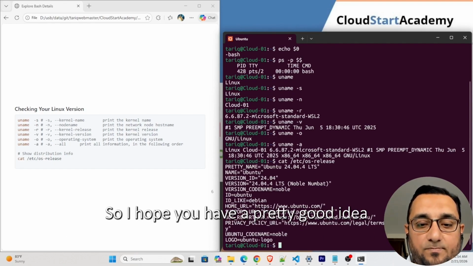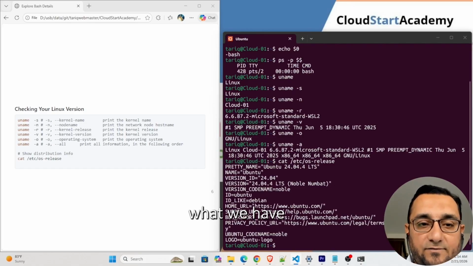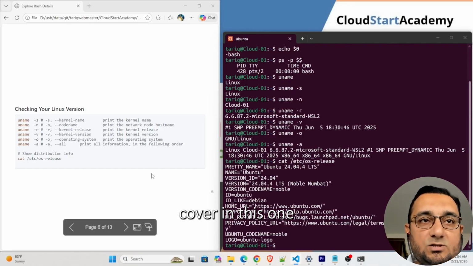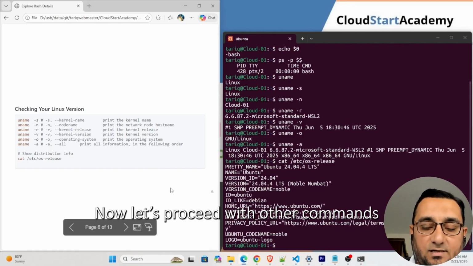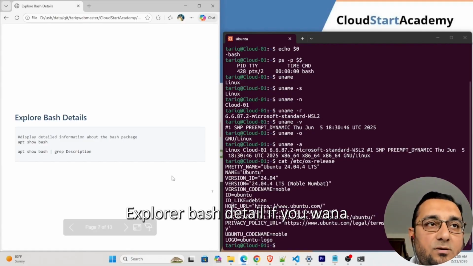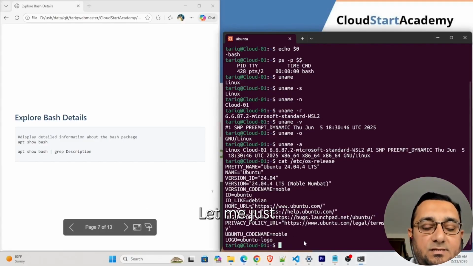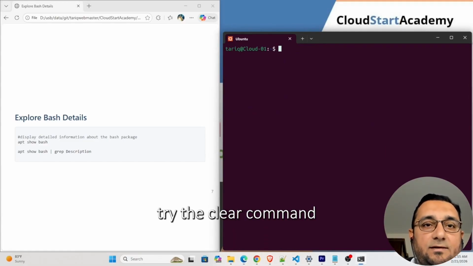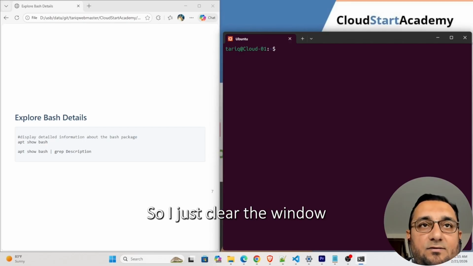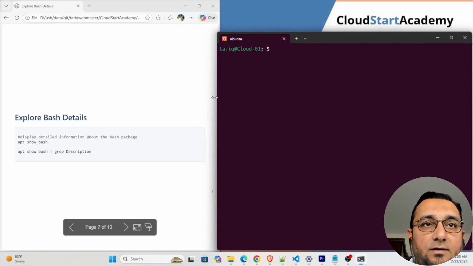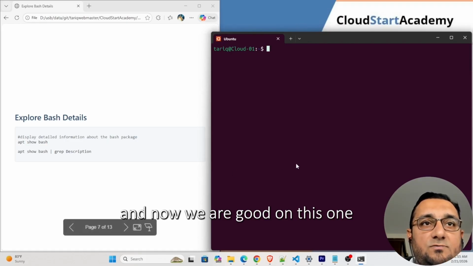Okay, so I hope you have a pretty good idea what we have covered in this one. Now let's proceed with other commands. Explore bash details. Let me just type the clear command. So I just cleared the window, and now we are good on this one.